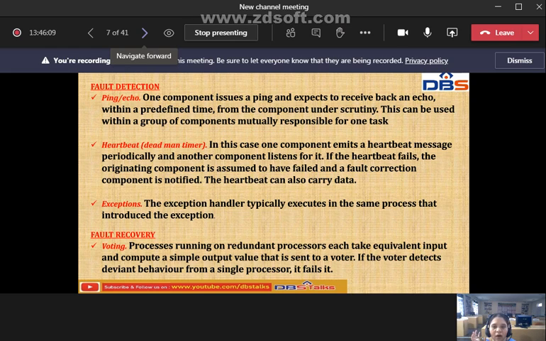Next, heartbeat. Heartbeat means dead man timer. In this case, one component emits a heartbeat message periodically and another component listens for it. One component emits the heartbeat message periodically, and another component listens for it. That is called heartbeat, also called the dead man timer.